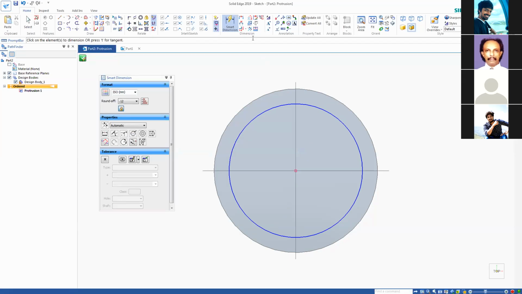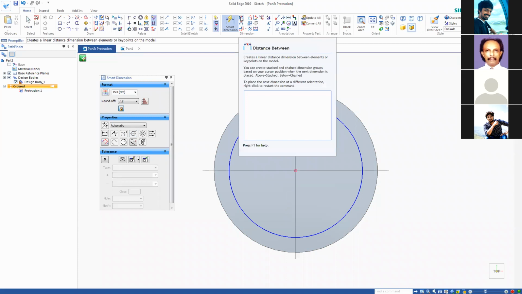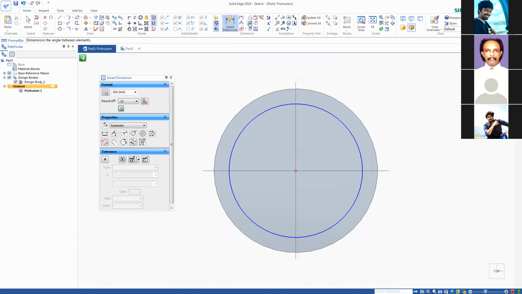Dimension cannot be placed. See whether you have some dimensions over here. Automatic dimension, remove dimensions, you see over here. And then this is the angle between, this is the distance between, you see, symmetric diameter, and all these things are attached. You check all these things and see how do I want to get the dimensions?